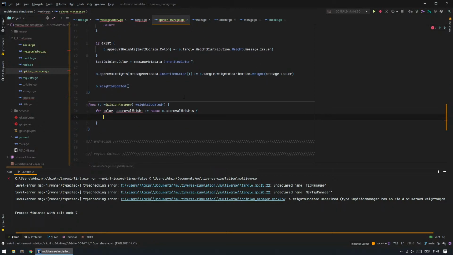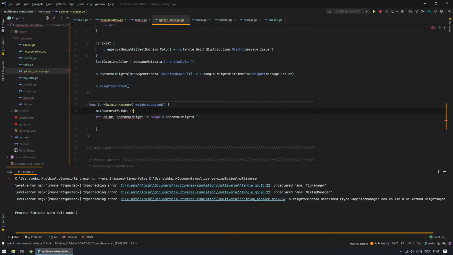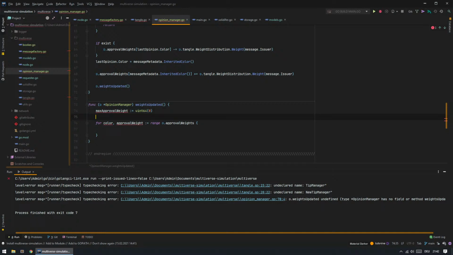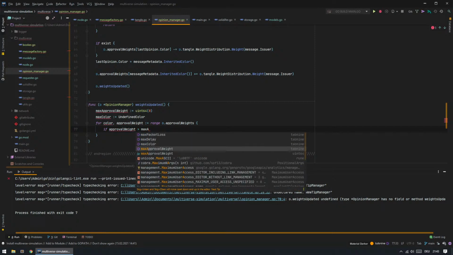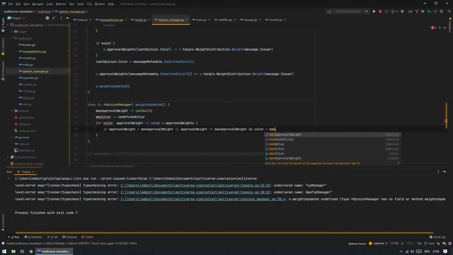And it should look for the highest weight that we have found. So I guess we need to have a UN64 here where we can store the highest one that we found. And then maybe we also need to have a max color. So if approval weight is bigger than max approval weight, or the approval weight equals max approval weight, but the color is smaller than the max color.